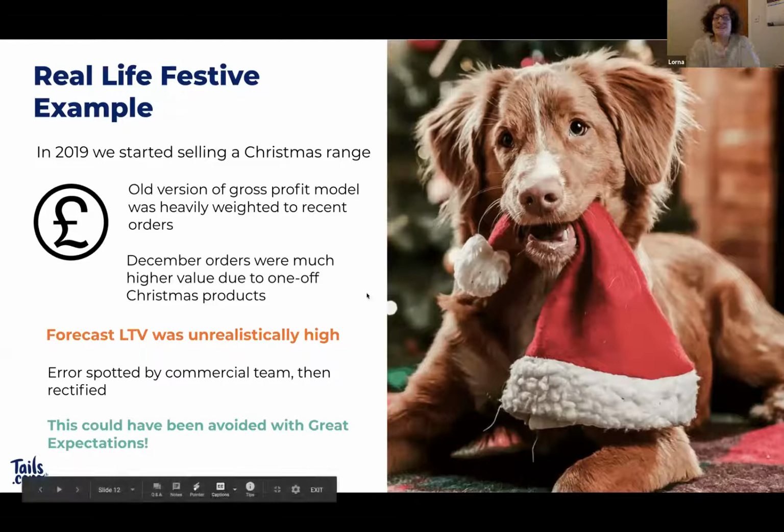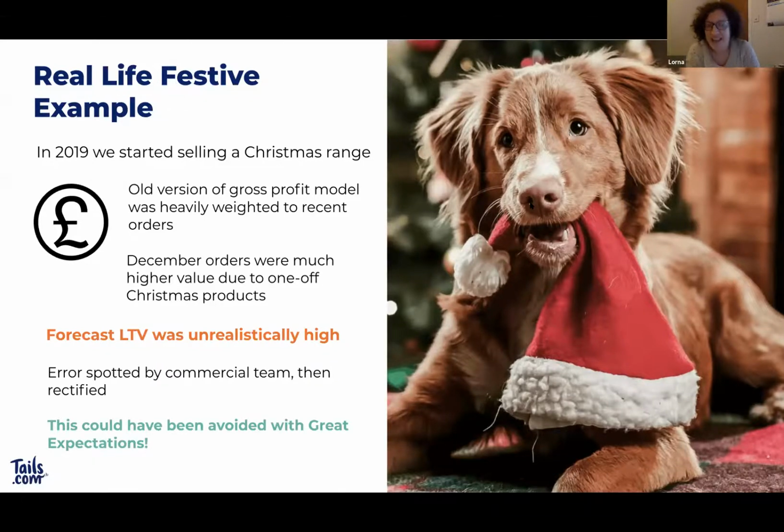So in 2019, we started selling a Christmas range for the first time. And at Tails, this was the first time that we had the concept of people adding one-off things to their subscriptions that they would not normally have on a monthly basis. And so our first version of this lifetime value model, the gross profit assumptions, was very heavily weighted towards recent orders, because before we started selling the Christmas range, that was a really great prediction of what our future expectation of your gross profit is going to be.